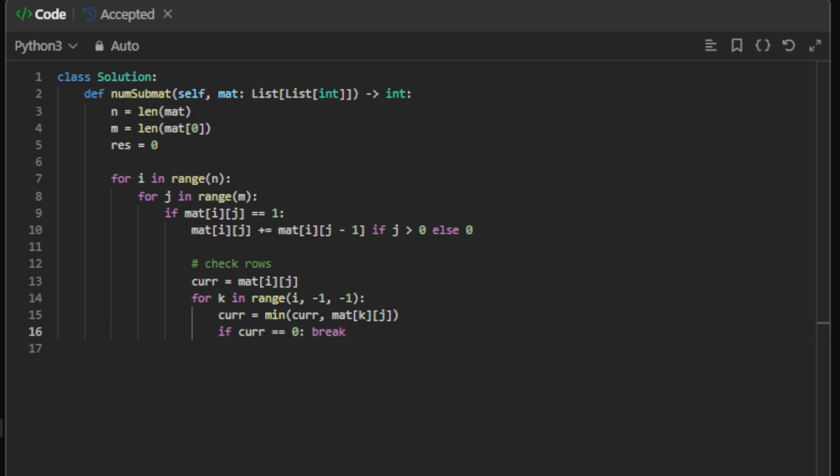Now if current is not 0, we need to add to the result current. This is exactly the same we did in the drawing. And finally we can return result. So this is it for the code. Now let's submit this and see if it works.